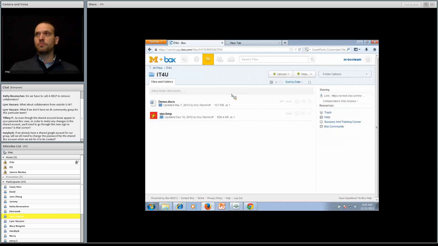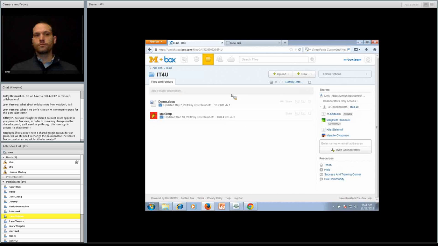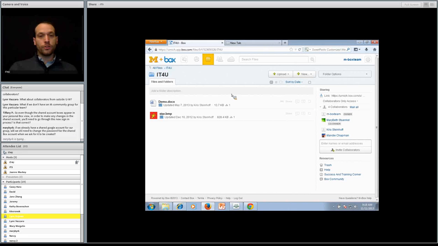Another question? If we already have a shared Google account for our group, will we still need to change the password for the shared Box account when we ask for it to be created? Yes, you'll still have to set a password with Box in order to use the shared account. You don't have to change the password or anything with Google. The difference here is that the passwords that we have with the Google shared accounts sync to Google. With Box, we don't have that capability. So you will still have to do the reset process.